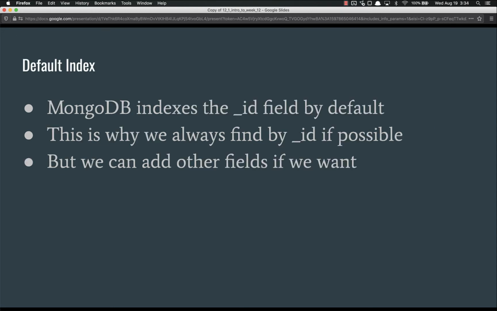Listen to your heart. By default, MongoDB already indexes the _ID field. That's why it's always best to find by the ID if at all possible, because it's already indexed, it's already done, so it's much faster that way. However, that said, we can add additional fields to be indexed if we so desire.